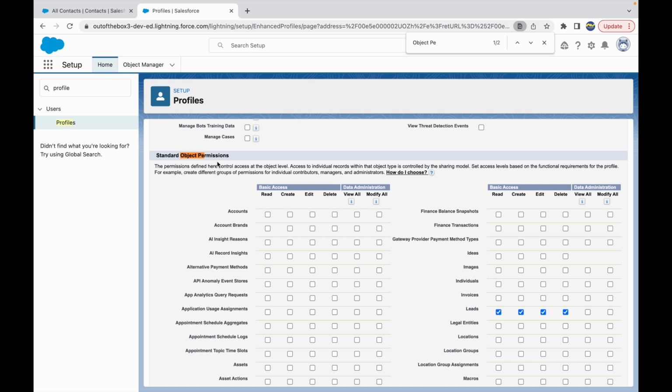So there are 4 permissions. We call them CRUD, C-R-U-D, which is create, read, update and delete, normal database operations. So create, read, update or edit, and delete. These are the 4 permissions that are the basic access. Now there are 2 other administration accesses which are called view all and modify all.